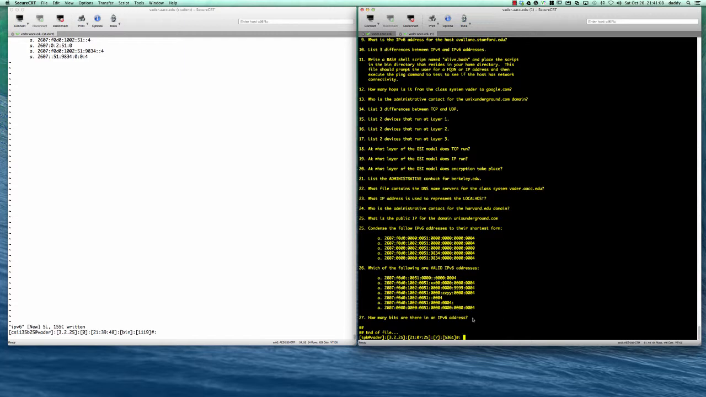Number 27, how many bits are there in an IPv6 address? The answer is 128. And 2 to the 128, if you remember correctly, is 340 trillion IP addresses. The analogy that I have heard before that we talked about in class is you would be able to allocate, I want to say it was 1 million IP addresses to every single grain of sand on the planet Earth, and you would still have IPv6 addresses left over. So 340 trillion is a lot of addresses.